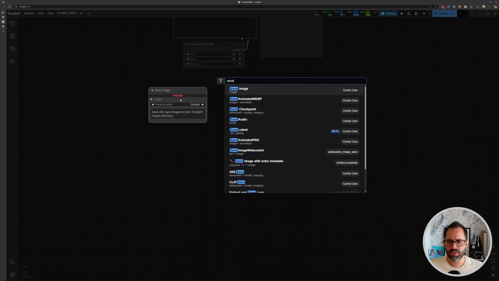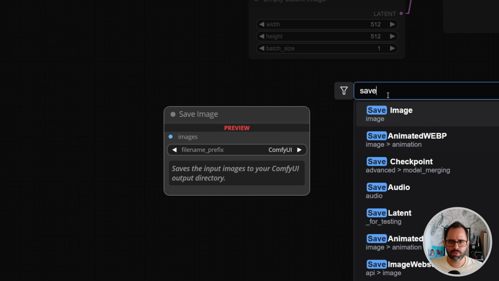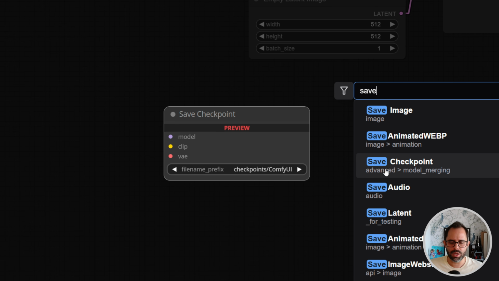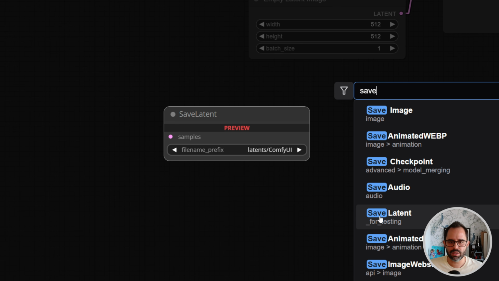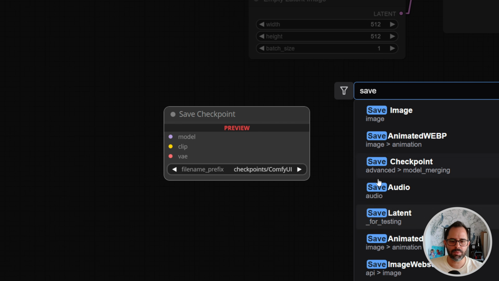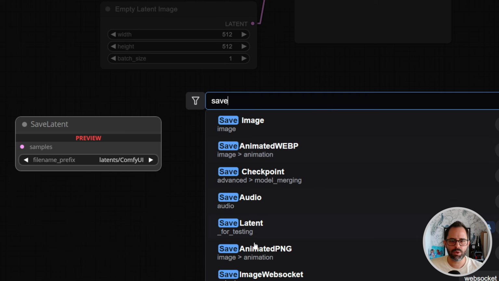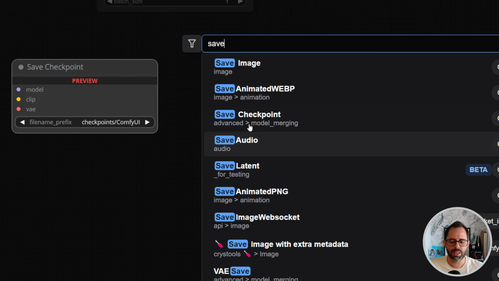A couple things about this screen that I find quite helpful, especially when you're starting off, is you see how you get a preview of the node here on the left. So as we type, it populates, but as we hover over different options, let's say the save latent, you can see what the node will look like. So maybe you want to make sure that it has what you're looking for, especially when you're starting and you don't know what nodes do, what kind of connections they accept. This is a good way of just previewing without necessarily bringing them into your workflow.